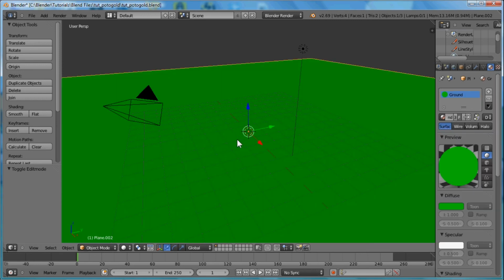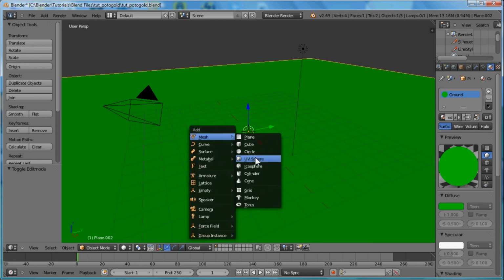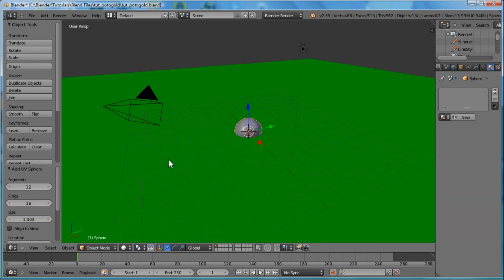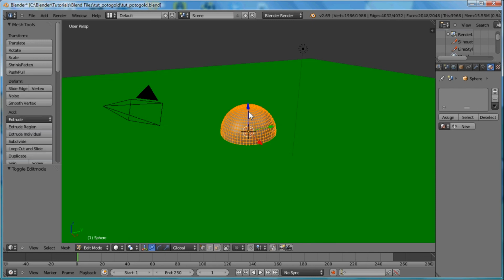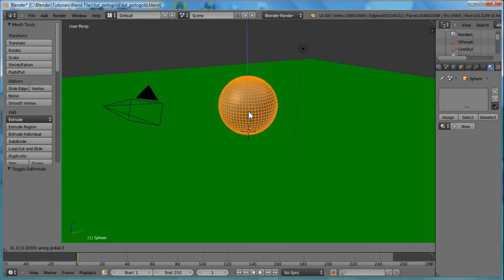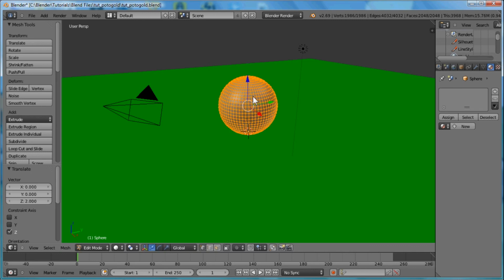Next thing we'll do is let's add a UV sphere. Shift A. Let's go to Mesh, UV sphere. Now, I'm going to take this from 32 to 64, and this one from 16 to 32. So we'll be doubling it. And let's also double the size. All right, and now I'm going to tab into edit mode again. I'm going to press G, Z, 2. There we go.